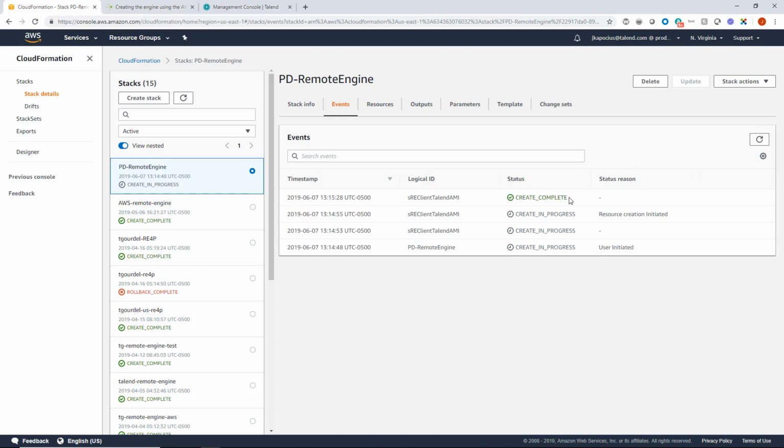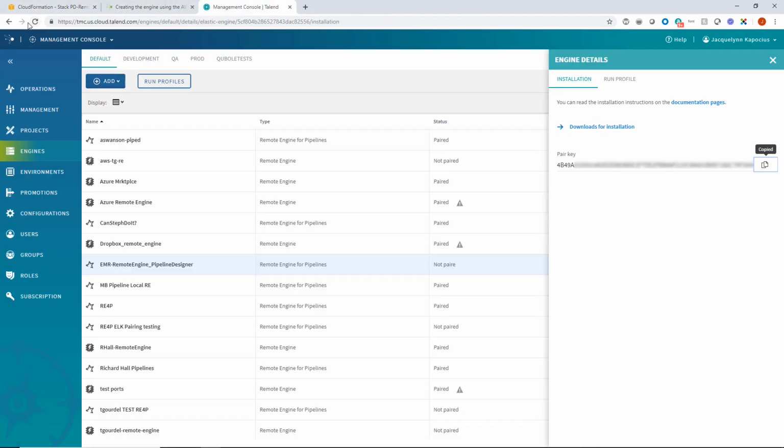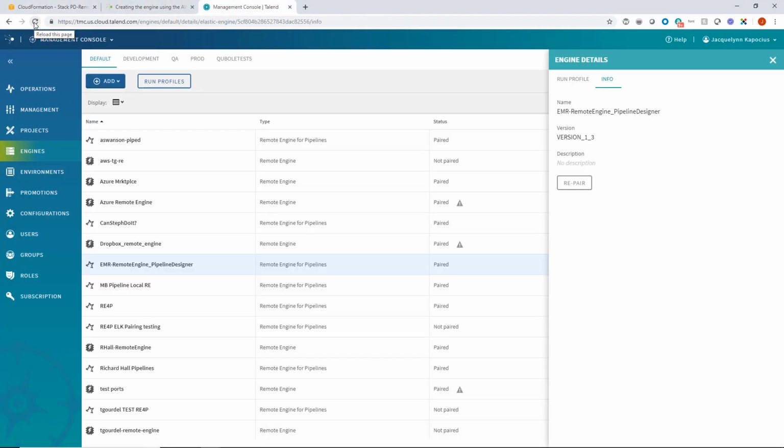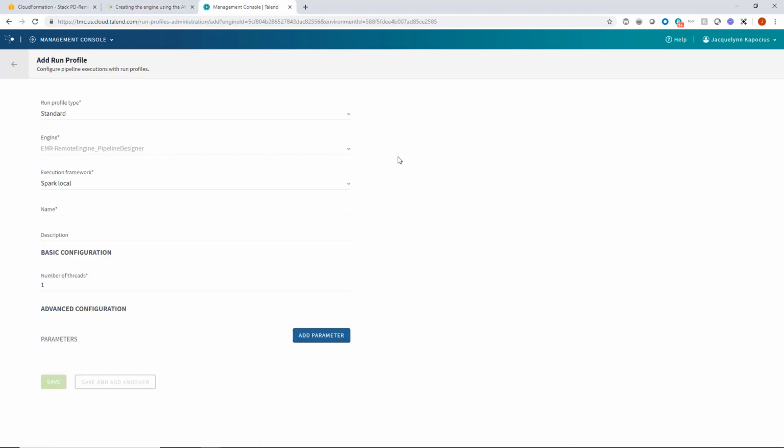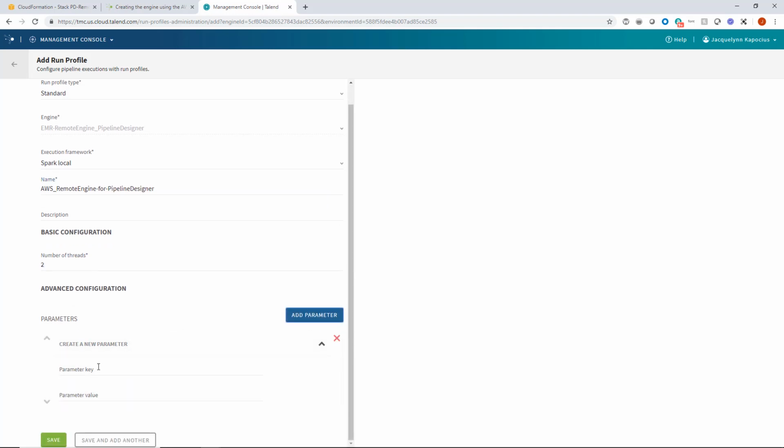The status will change to Create Complete once finished, and I can head back to the Management Console and confirm my remote engine has automatically paired. With my remote engine paired and available, I can use it to create a new run profile. I'll select the standard type, and I'll give my run profile a quick name. I'll choose 2 threads and add an advanced configuration parameter to allocate extra memory to this run profile.